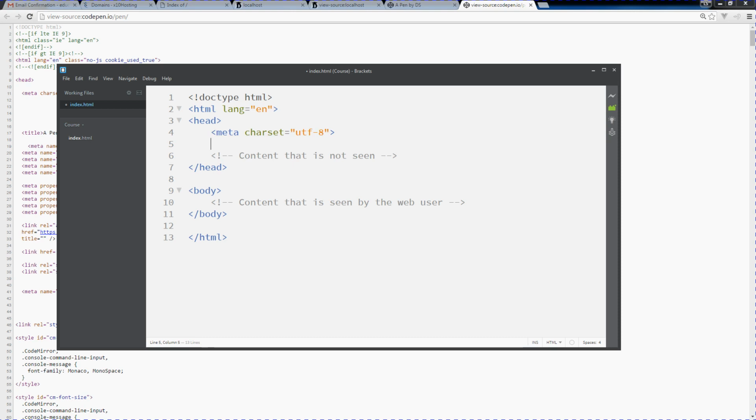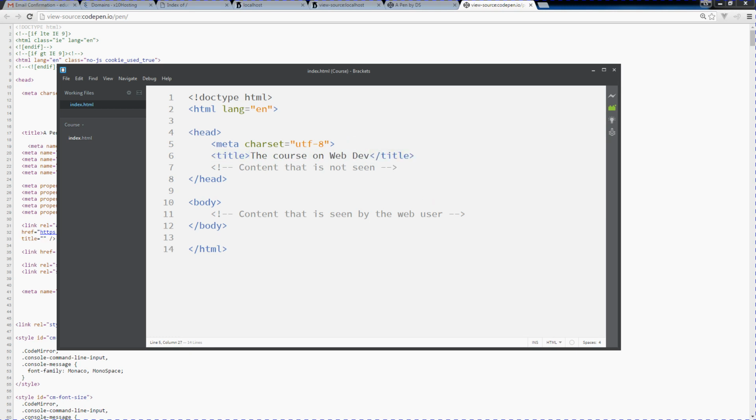And another thing that you're going to see typically when you look over here within the tabs of your open windows, we've got the titles showing. So this is another one that you really should include, and especially for SEO, so that's search engine optimization purposes, you should always include a title, and the title should be relevant to the content of the web page, and your titles should all be different. So every page that you have should have a different title. So I'm going to just give it a title here, the course on web dev.